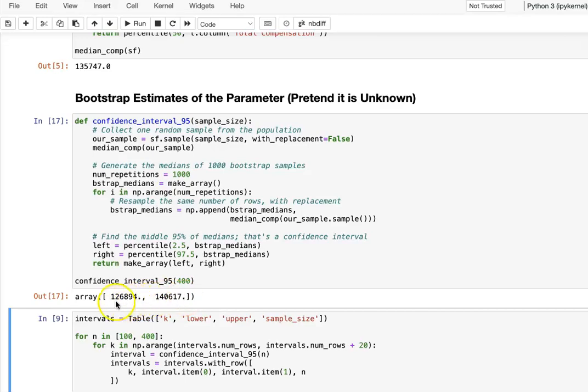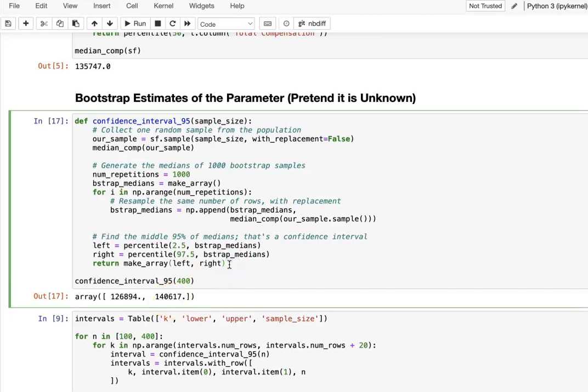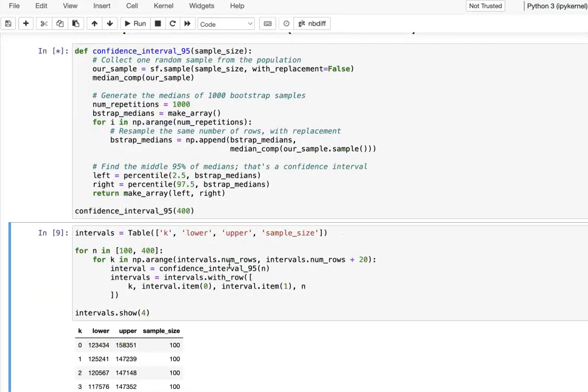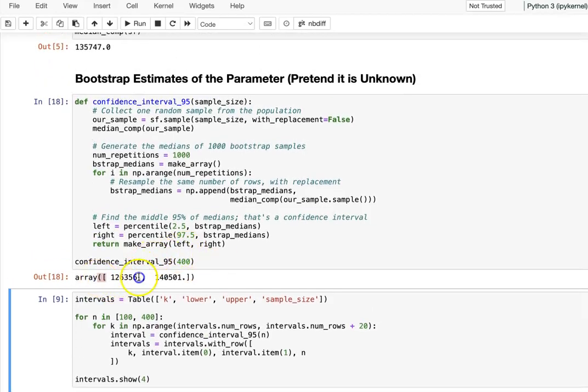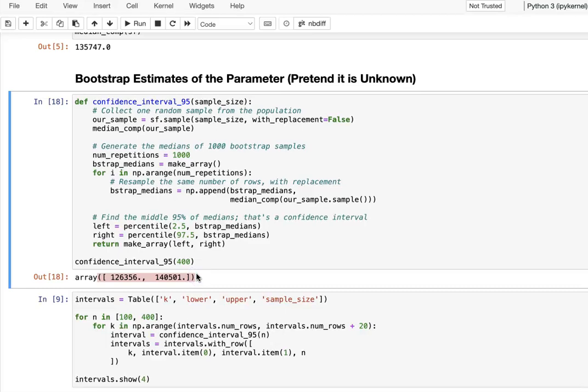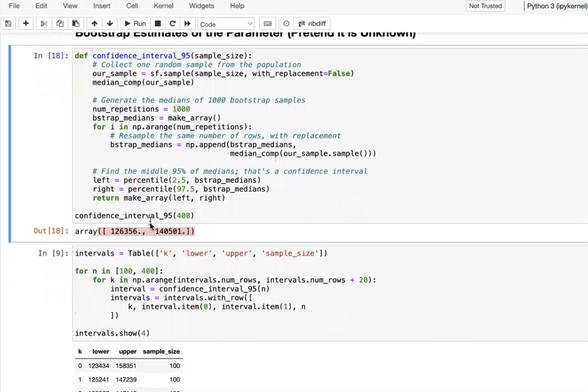Then you can see the interval is higher, 120 to 140. Of course, you can run it manually again and again to compare the range. But generally we can see the sample size 400 has a smaller range than the size 100. But instead of just running that manually, I want to show you another approach.